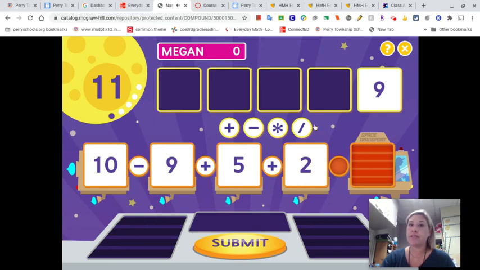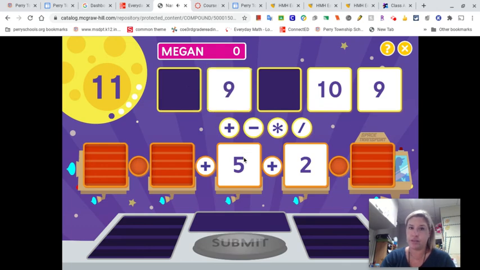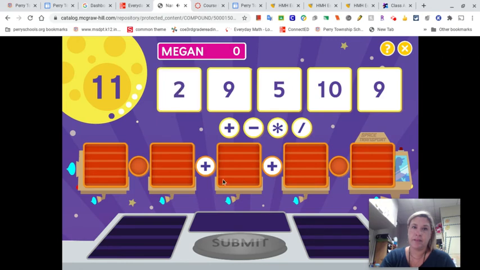But you'll notice I can use these as many times as I want. So I'm gonna pull some of these back because that's not gonna work out. Slide them back up. You can only use the cards one time, but you can use the adding and subtracting as many times as you want. Those don't go away. So let's get, come on. Up here, slide that up there, slide that up there.